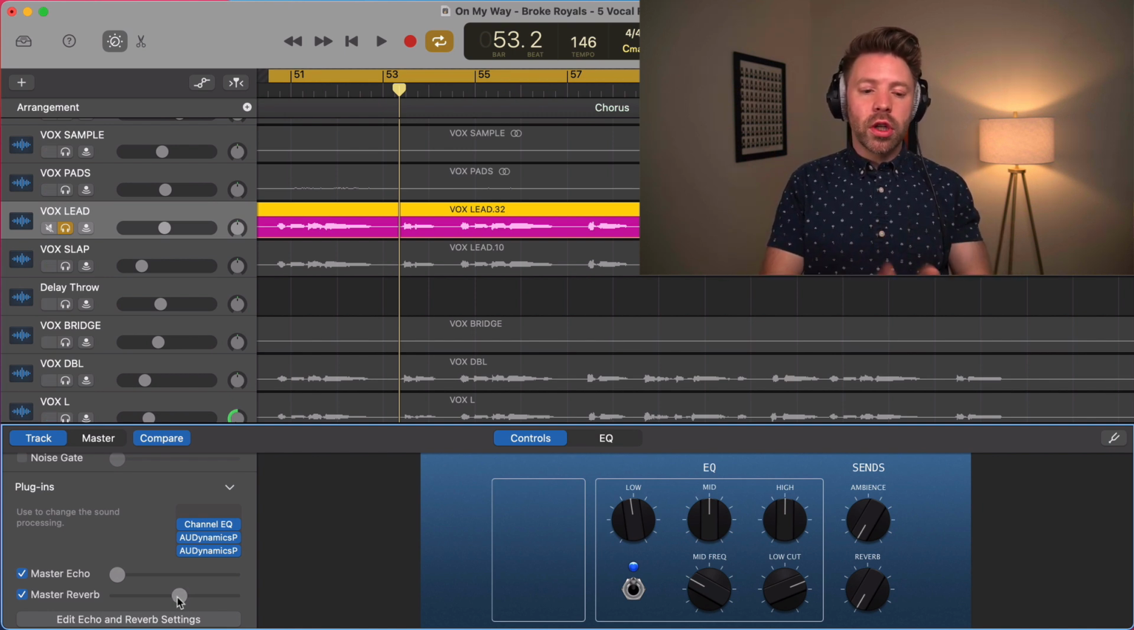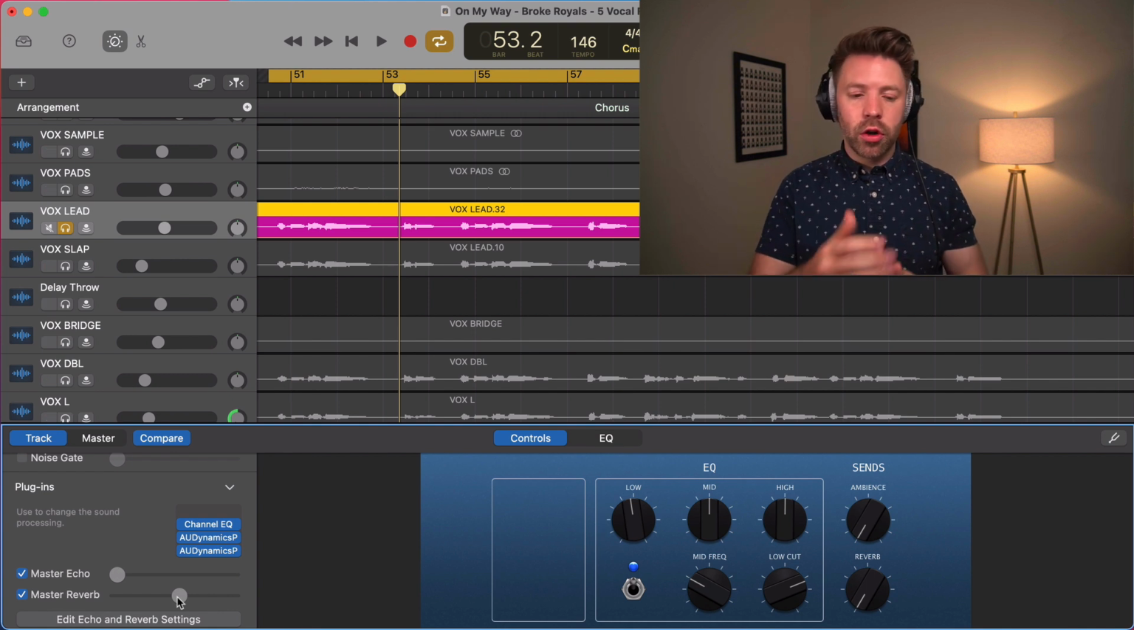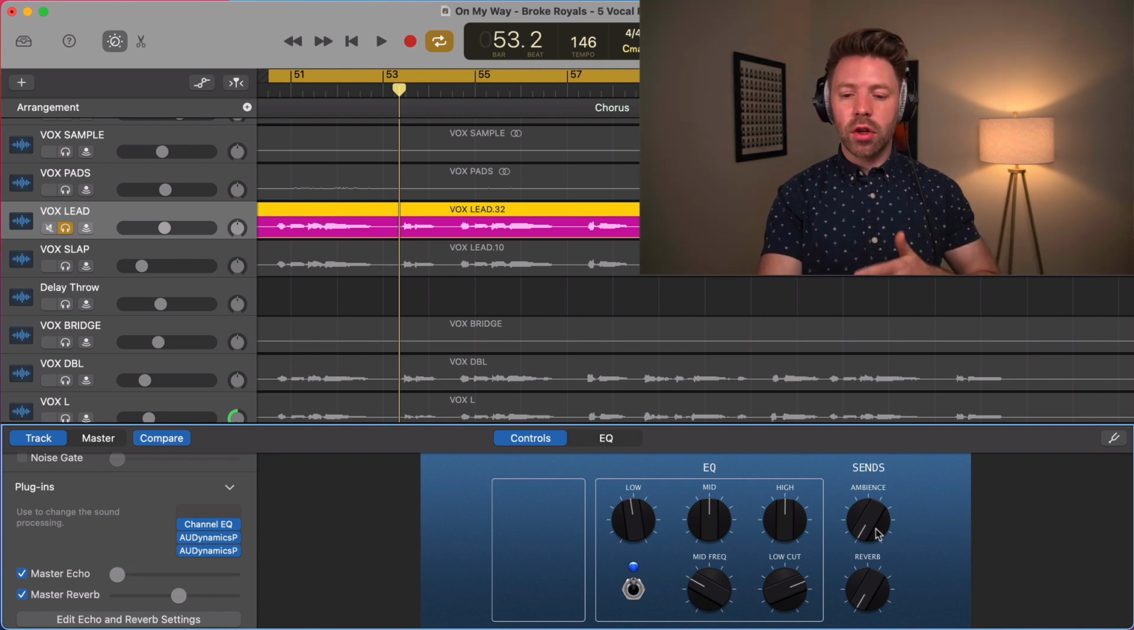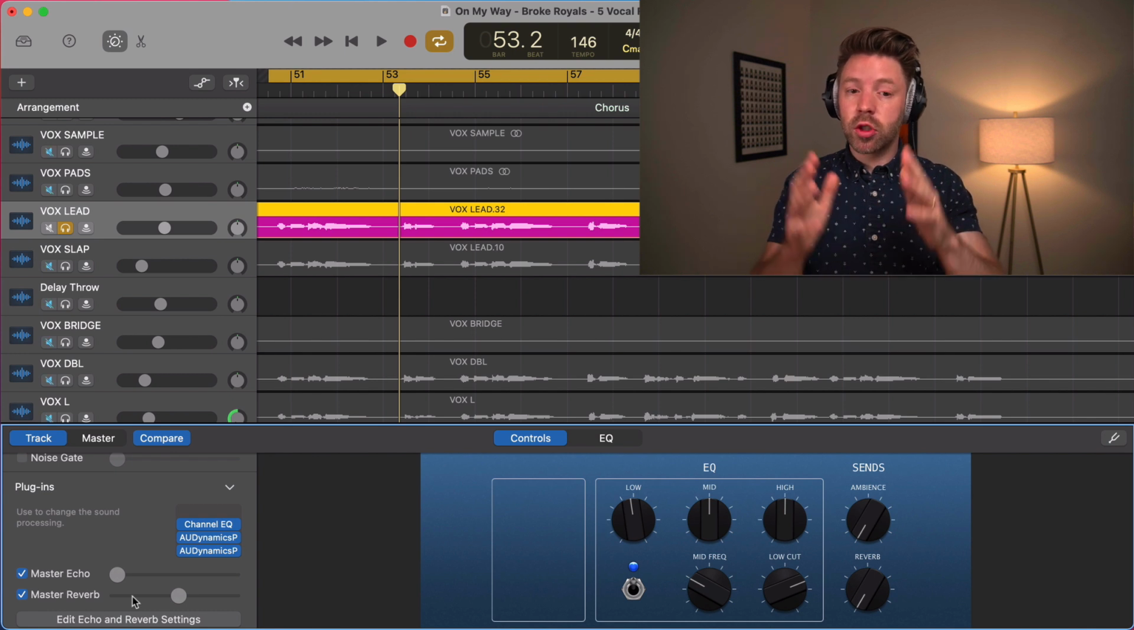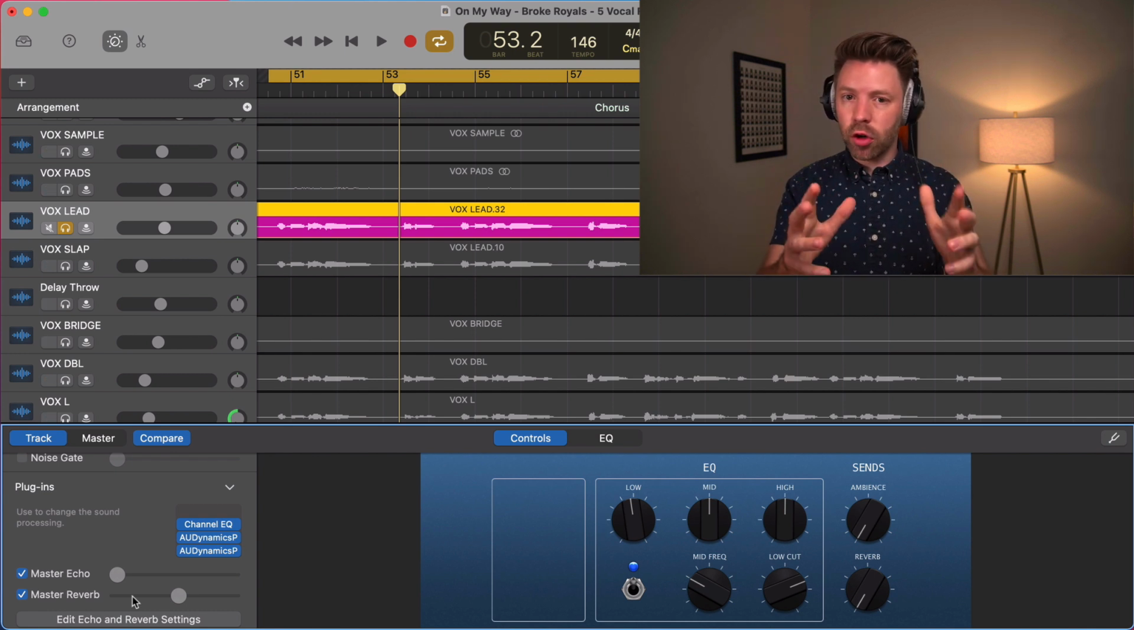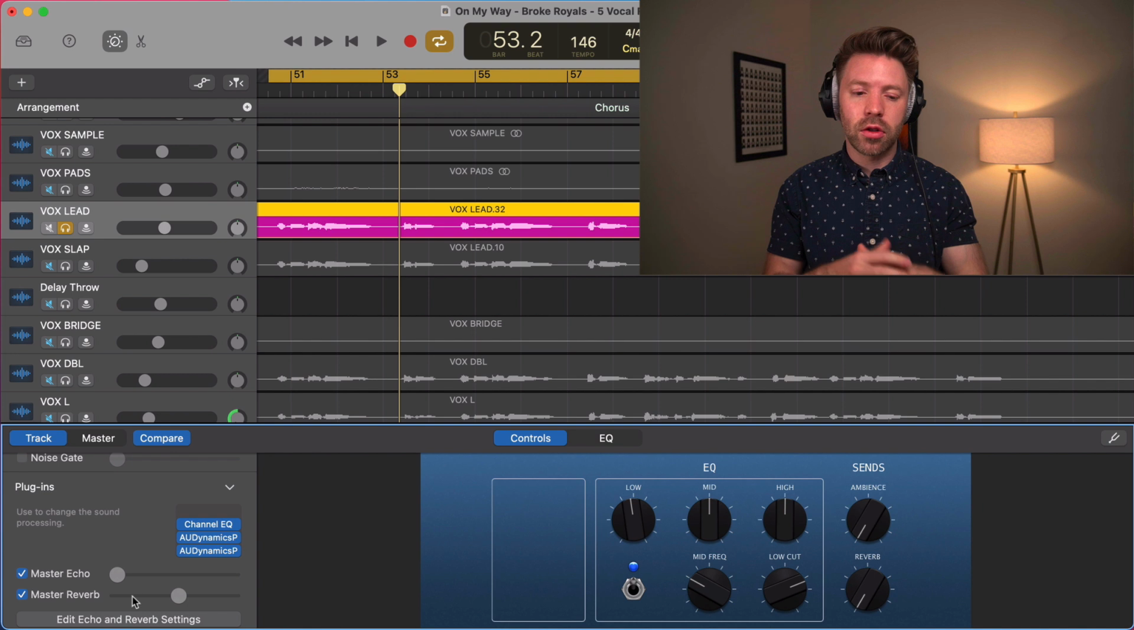Now, what we're doing here, if you hit B, you bring up the Smart Control window in GarageBand. And what you get here is access to 3 different reverbs. You have an ambience, which is like a short reverb, a reverb knob over here, which is kind of a medium to long reverb, and then we have our master reverb. Now, what I like to do is keep my master reverb as my vocal reverb, so it can be perfectly tailored for the lead vocal sound, or whatever I want my lead vocal sound to sound like.